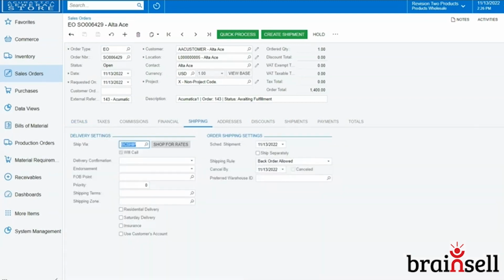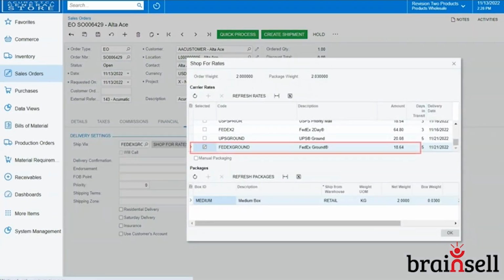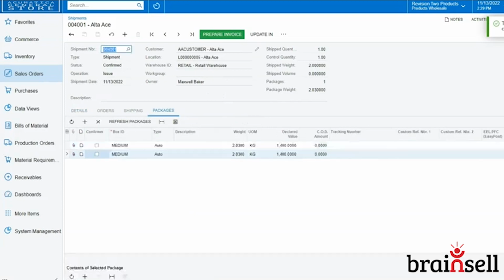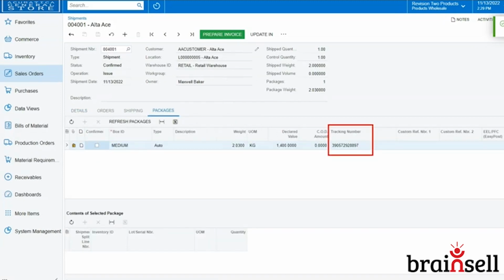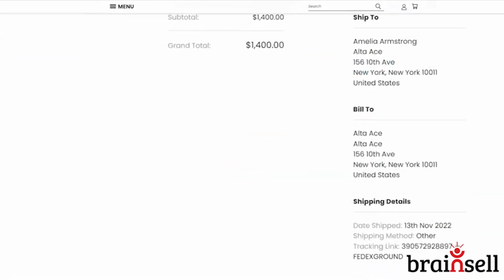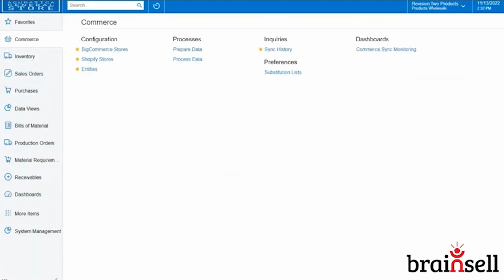But first, let's shop for shipping rates. As a reminder, Acumatica includes integration with FedEx, UPS, and US Postal. Here we will select FedEx. After we create the shipment, the tracking number and shipping label are available in Acumatica. That same tracking information is published to the e-commerce storefront, which enables you to provide your customers with self-service information. As expected, that order went through without any problems.